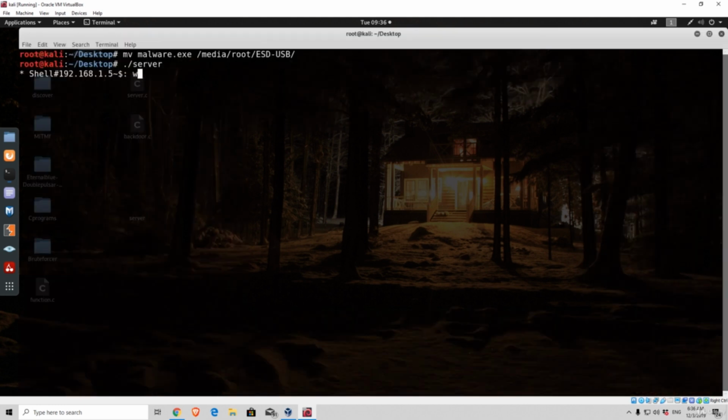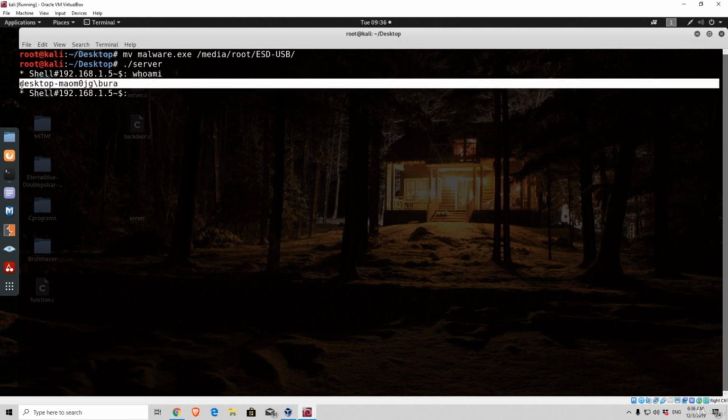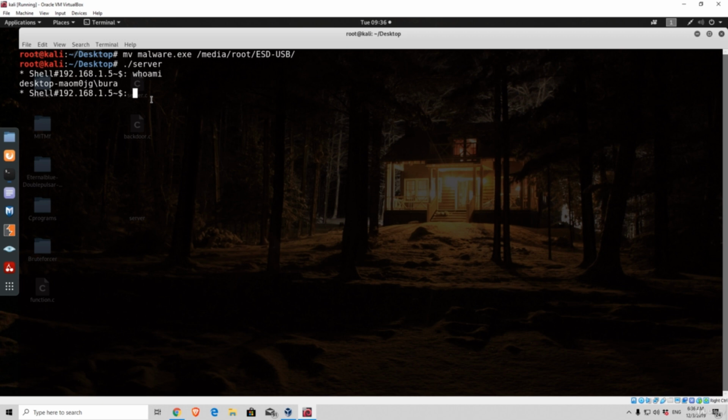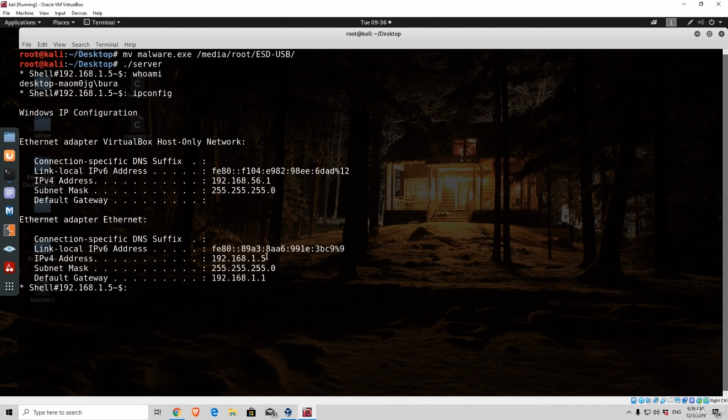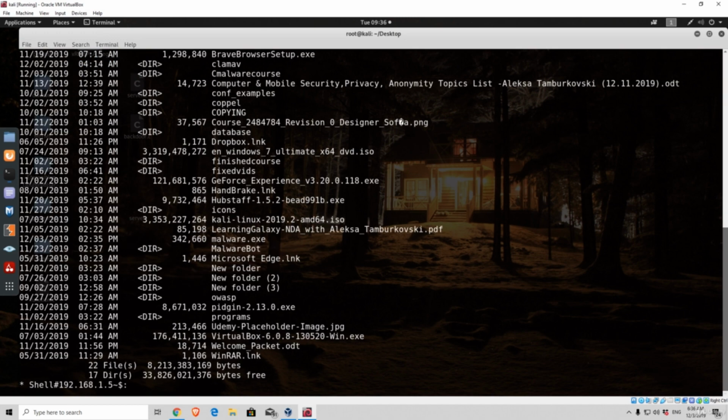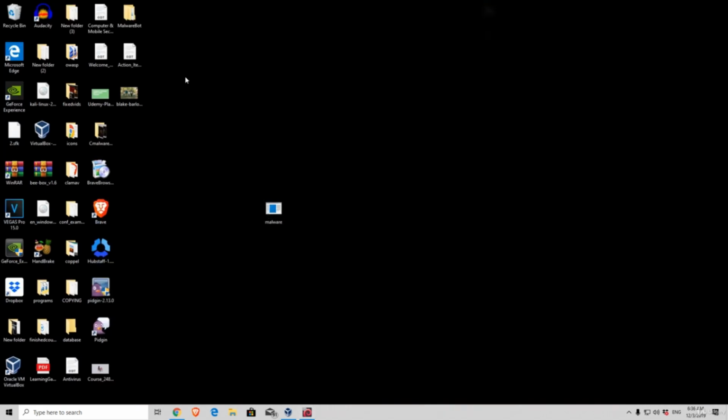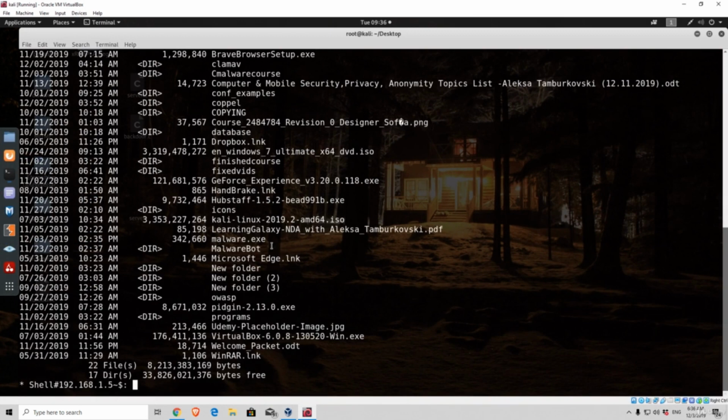So for example, if I type whoami, it will give us the output of the name of this PC. If I type, for example, ipconfig, it will give me the IP address of my Windows 10 machine. If I type, for example, dir, I can see all the files in the current directory of the desktop of this machine. So our execution of commands works.